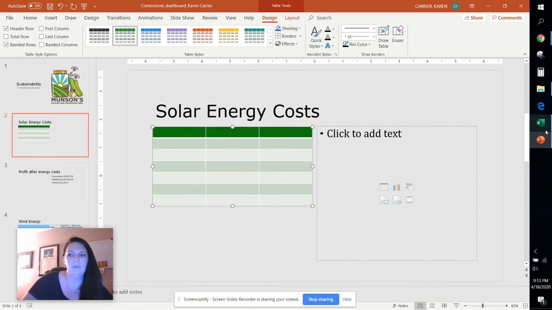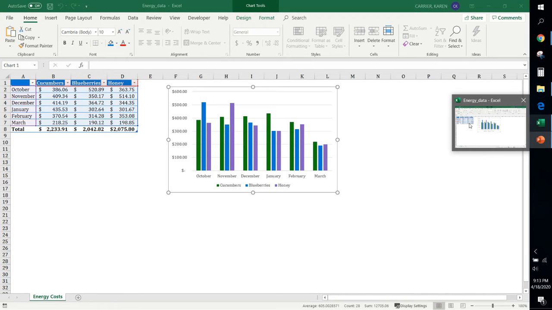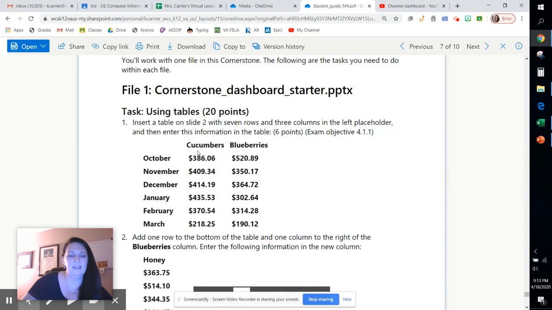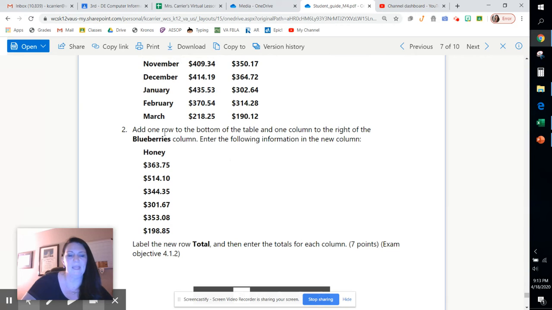It says that we can input the information, but in a minute we're going to be able to copy it directly from this data file. So just hold on tight. Let's go on to the next step. It says we're going to add 1 row to the bottom and then 1 column to the right so that we can add additional information.